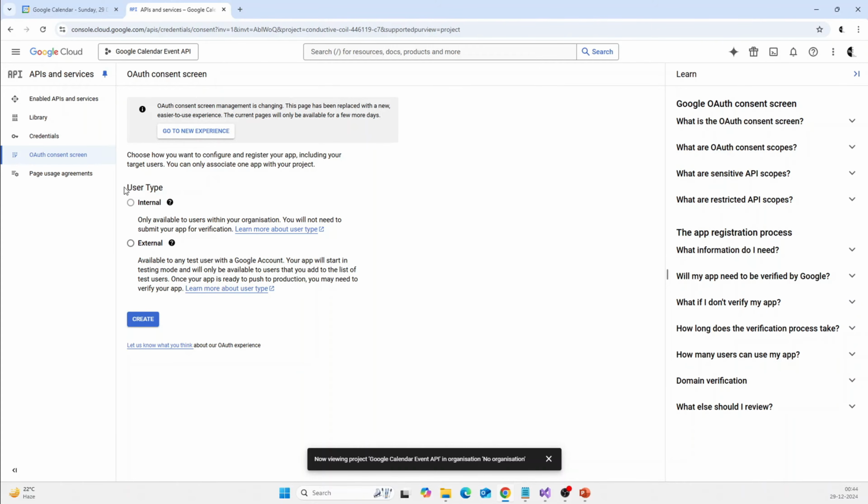Here it is asking us what type of user we are trying to target, either internal users or external users. Internal users are the users within the organization and we don't have to submit our application for verification. For external users, it will be available for any test user with a Google account only, and we can start in testing mode and it will be available to the users that are added in the list of test users. Once it is ready for publishing, we need to submit it for verification. So we will select external user and create.